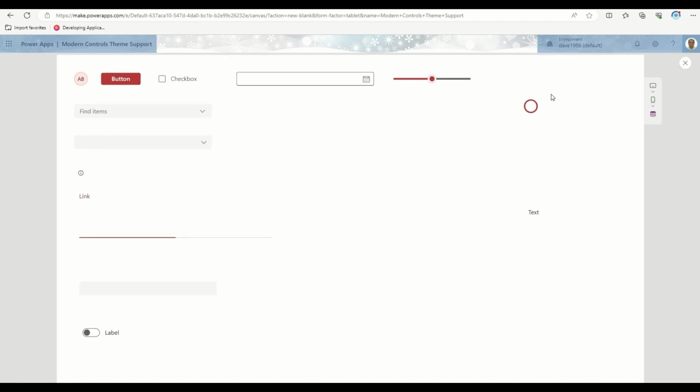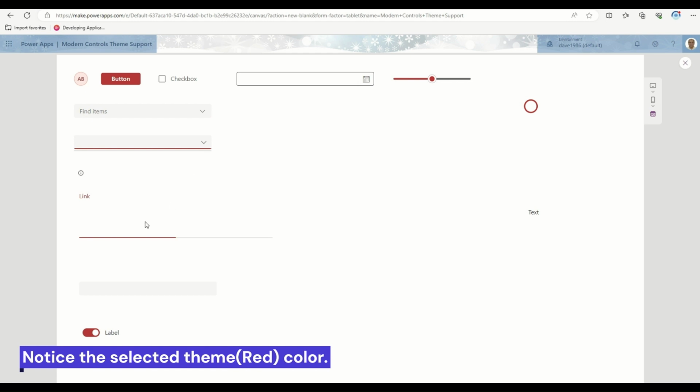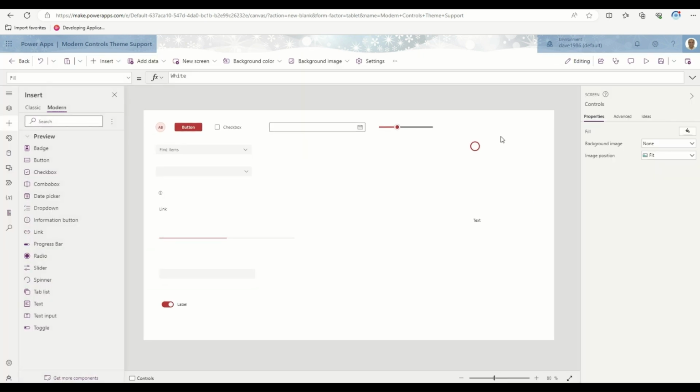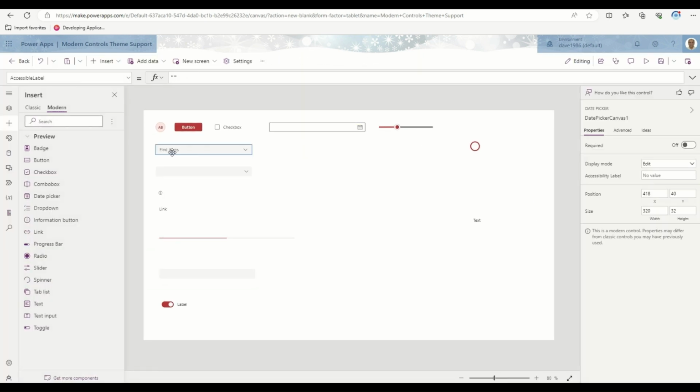I have already added all of the controls. Let me go and run this. As you can see, all of them support the red theme which is selected right now, and all of them are rendering in terms of that particular theme. The slider, the text, all of them.